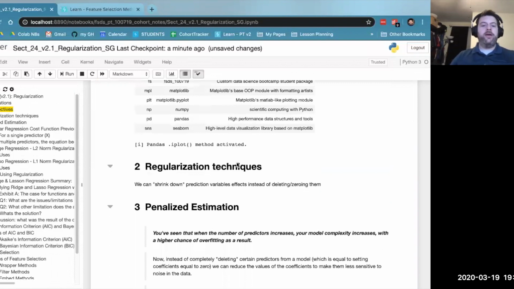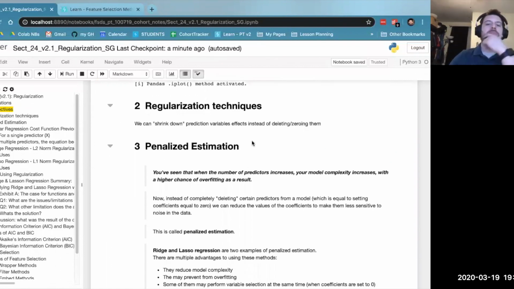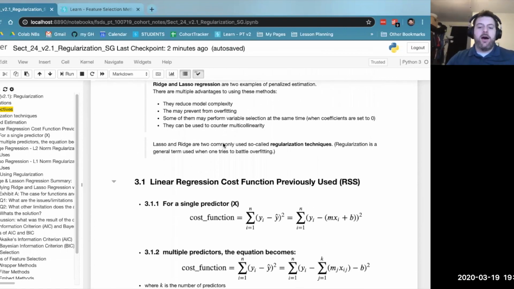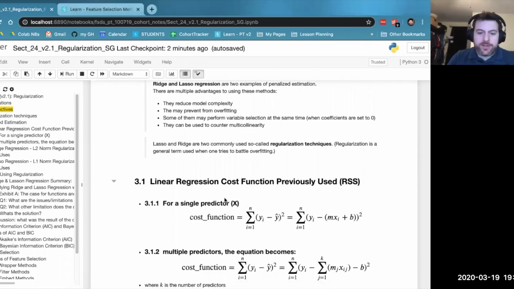So, diving right into it, we're going to discuss first regularization techniques. Essentially, regularization techniques are ways in which we can shrink down prediction variables instead of actually deleting or zeroing them. And how do we actually do that? Well, we take advantage of what's called penalized estimation. And actually, maybe I'll move this up first.